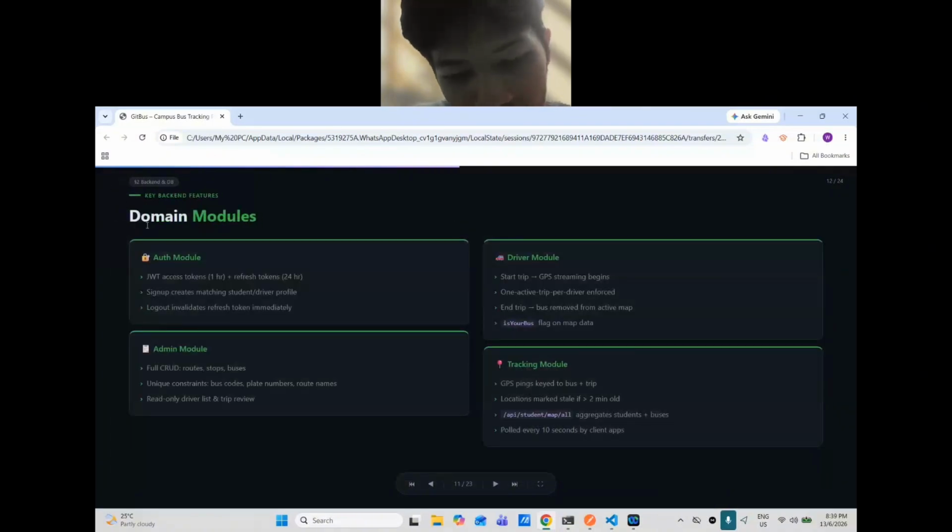For backend, we use Spring Boot as a monolith. In overview, we have four modules. The first one is the authentication module, and we use JWT for the authentication. By default, JWT access tokens have a short lifespan, which means it will expire after 1 hour.